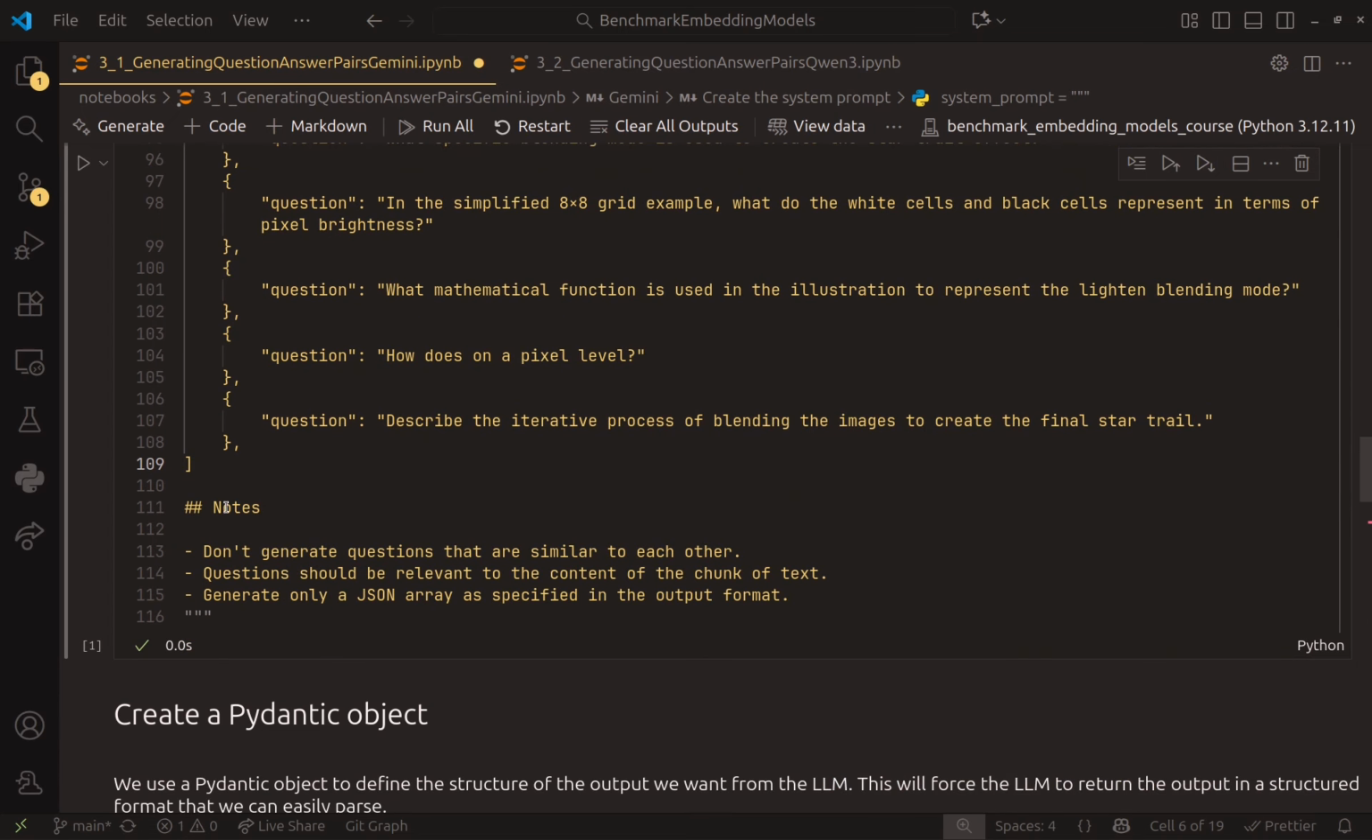At the end, I have a notes section where I tell the model to not generate questions that are similar to each other, because sometimes the model might give you two questions, but if you look at them closely, you will see that they are basically the same. And here I also say to stick to the JSON format, and the questions should be relevant to the text.